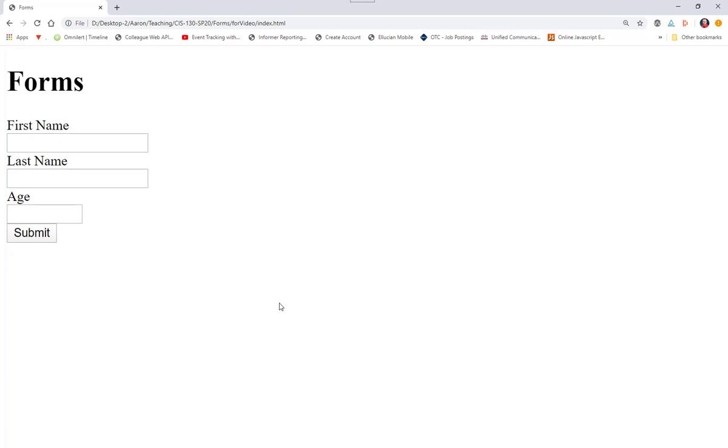So when I refresh this, we have a maximum age. So this is only going to go up to whatever that maximum age is. And it's going to go up in quarters. So 18.25, 18.5, 18.75, 19, and so on. We can still type this in.